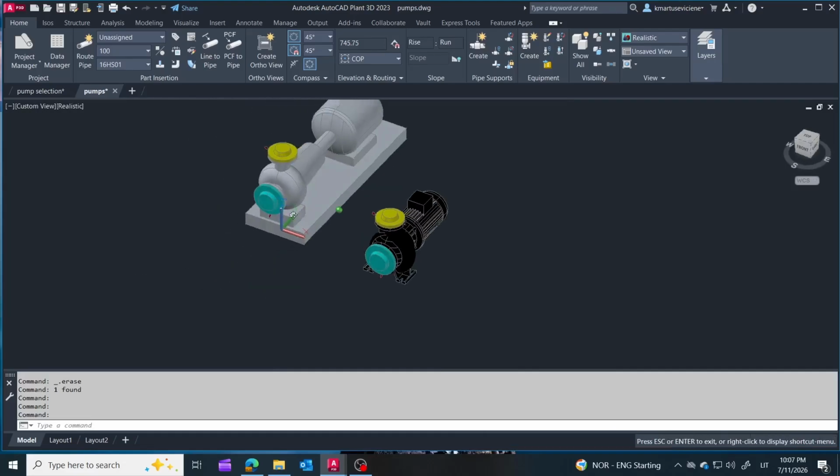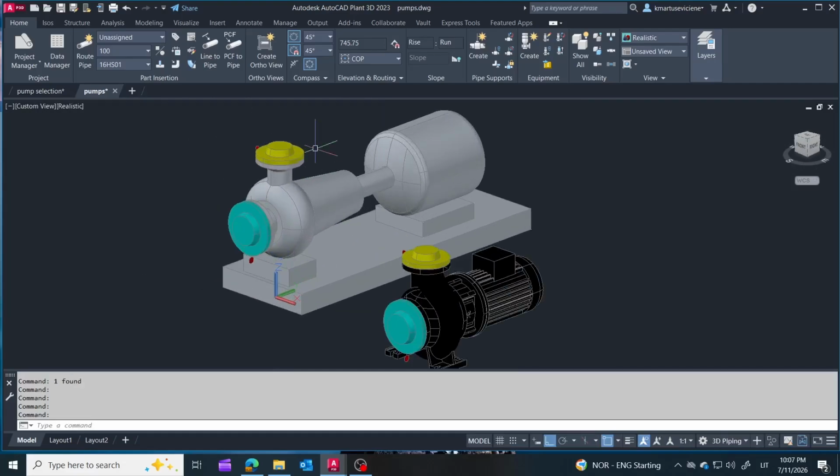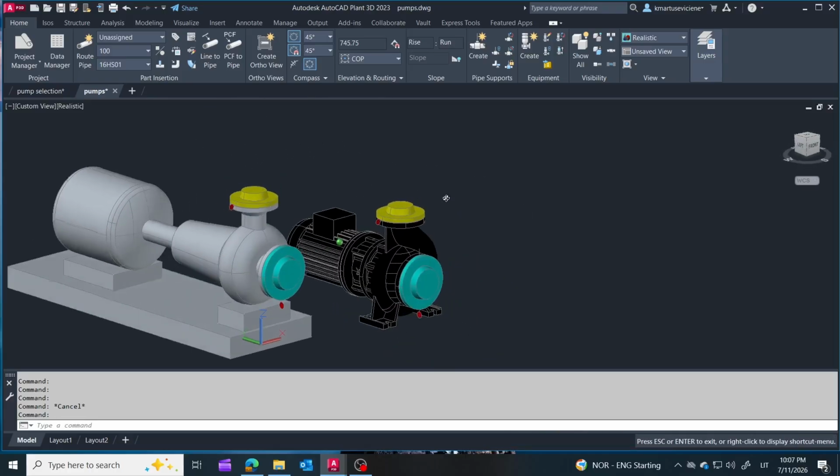Using generic pumps everywhere. You're making your models look unrealistic. Let me show you 4 better alternatives.